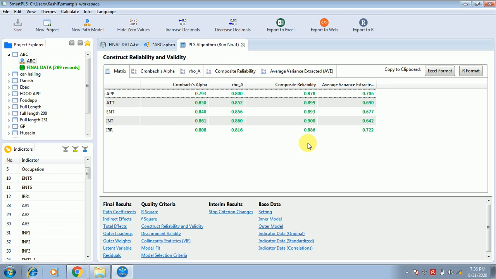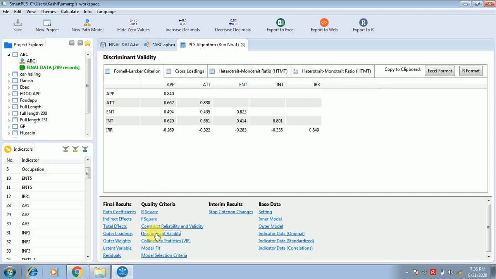You can consider the values by quoting the statement that composite reliability is a better indicator of predicting the reliability of the instrument or the variable. So in this case, the values of Cronbach alpha and composite reliability are both above 0.7. That's good. After this, you have to click on discriminant validity.